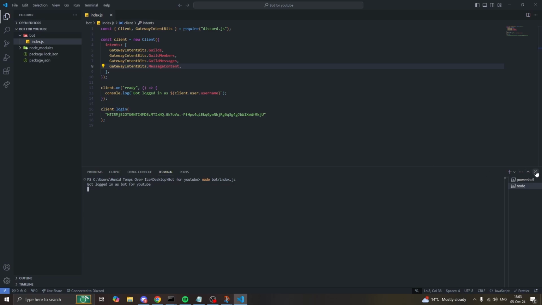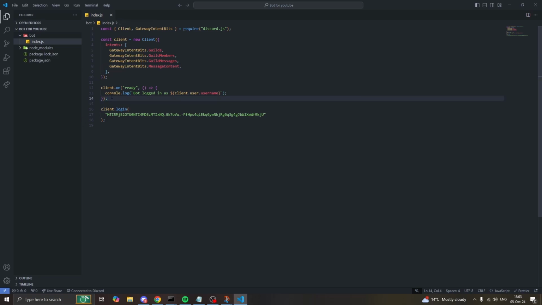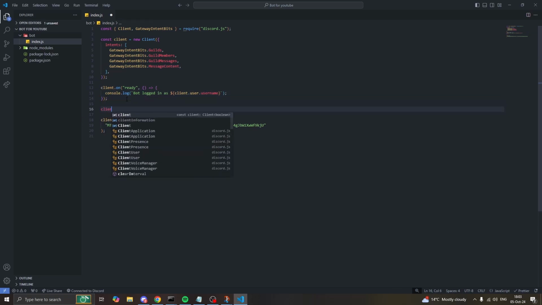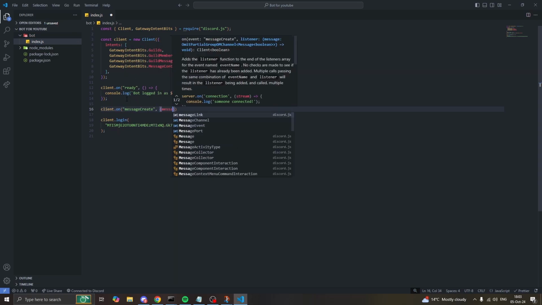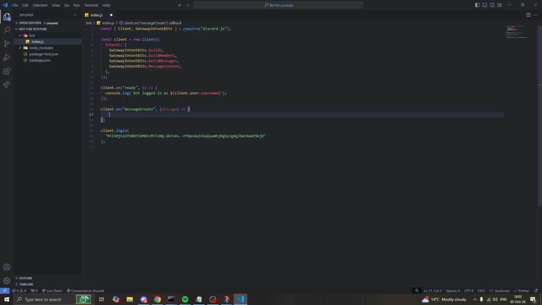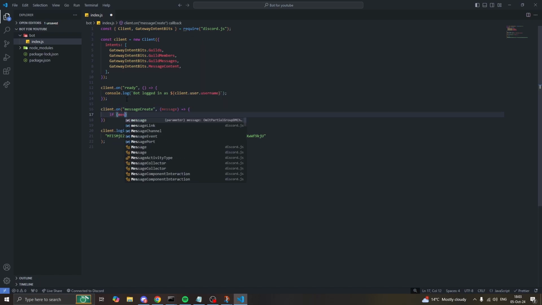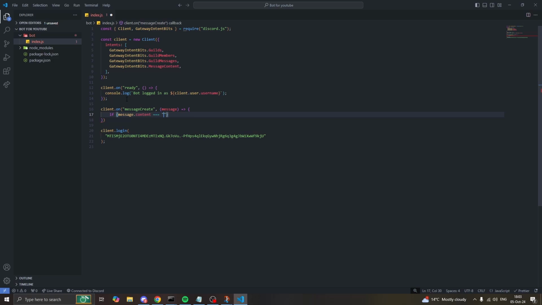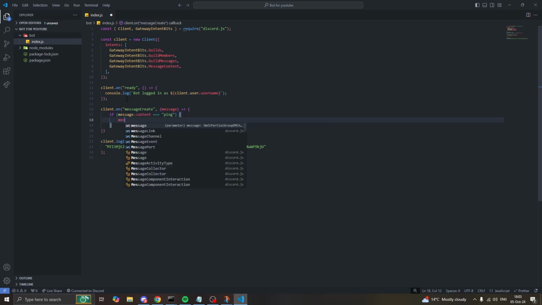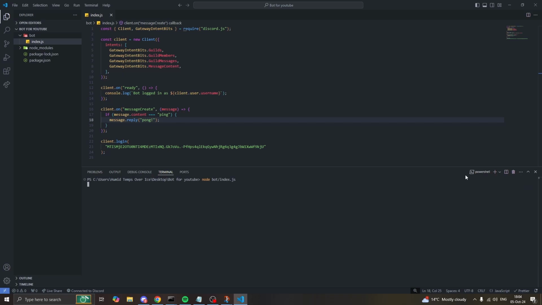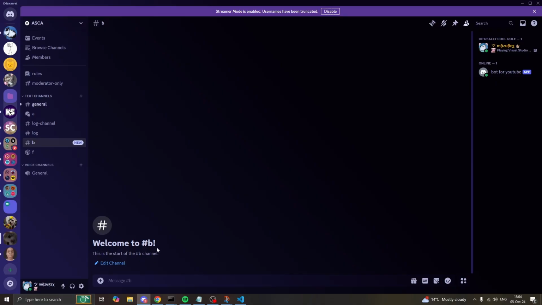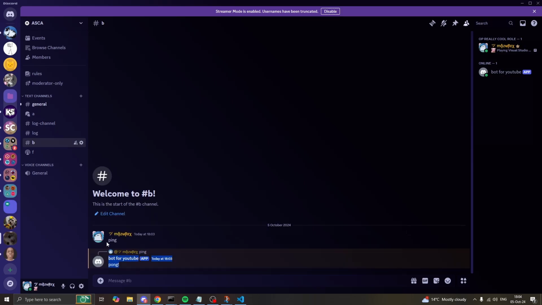So now, if we close this terminal, below our client on our ready event, we're going to do another event called client.on messageCreate. Now here we're going to make another function. We're going to use message, and we're going to say if message.content equals ping, then we're going to message.reply pong. So now if we run our bot again, go to Discord and type in ping, it's going to reply with pong.